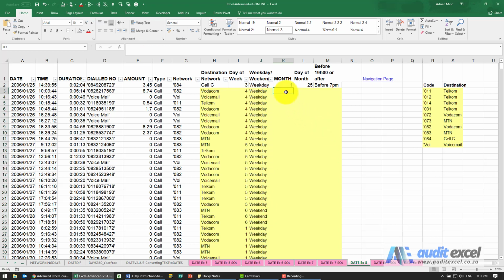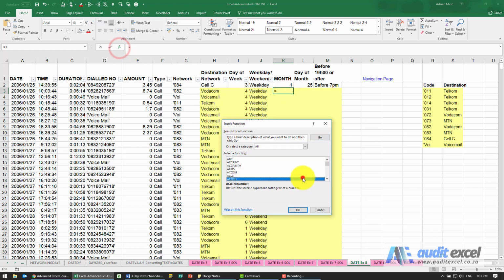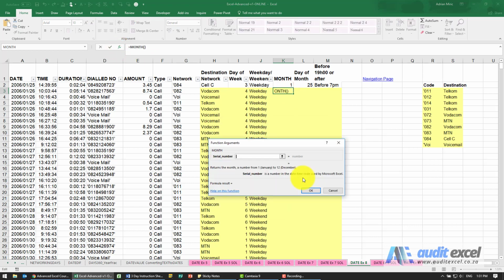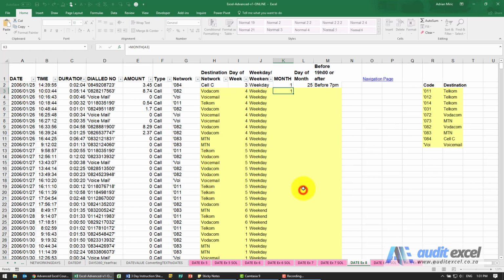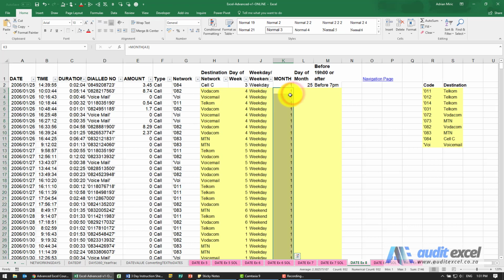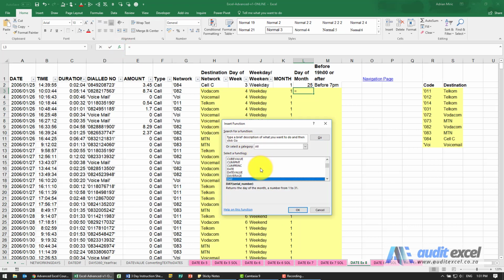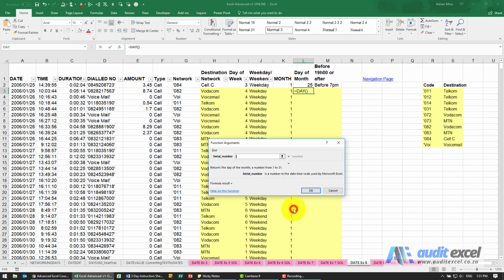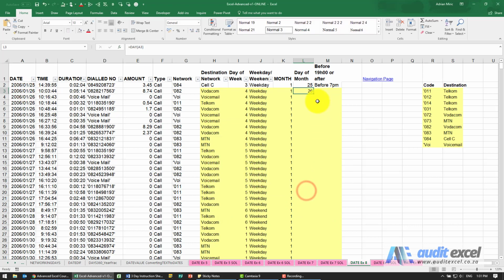If we want to pull out the month number, there's a function in Excel called MONTH. And all we do is we point at a valid date, and it will go and pull out the month number, the 1s, the 2s, the 3s. Same with day of the month. So there's a function in Excel called DAY. When I point, it'll tell me the correct day.